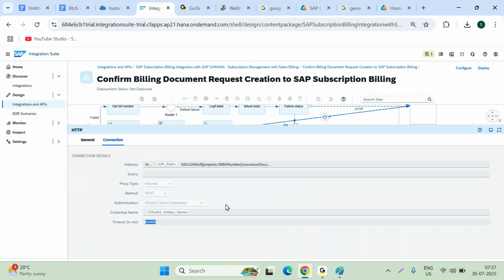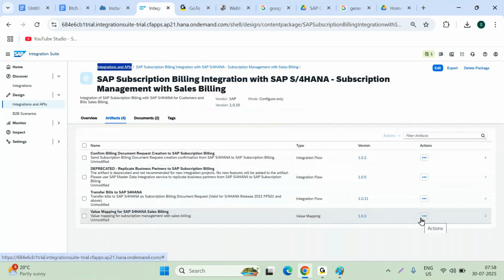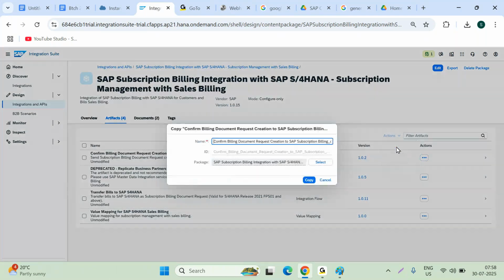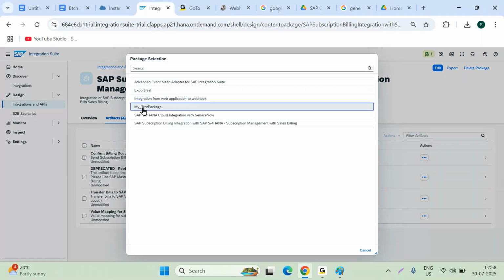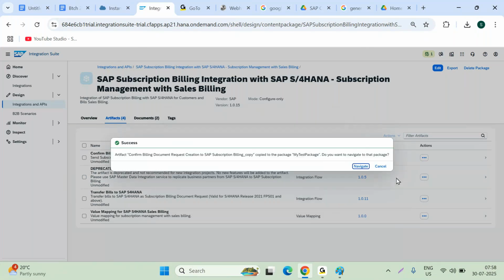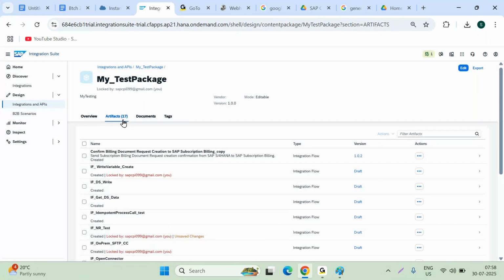If you are not able to wait, because based on the business requirements you cannot wait that many days, you can copy that iflow to some other package, for example a test package. Just click on copy, and the interface will be copied to that iflow there. Then you can edit it based on your requirements.